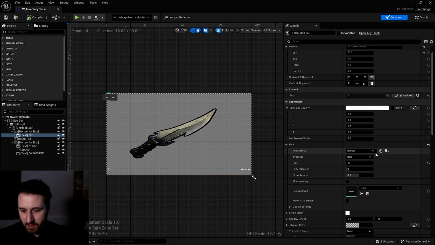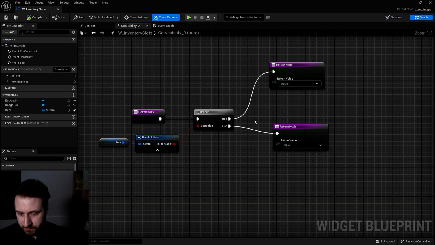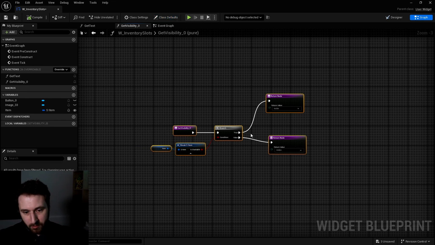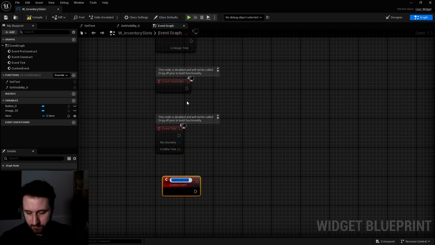And it should be the same for the get visible. In here we have the visible. The visibility is based on a function. If I go into that function, this should also not be a binding. It should be a function in our event graph. So let's change that. We can go with a new event. Add custom event, refresh inventory slot UI.